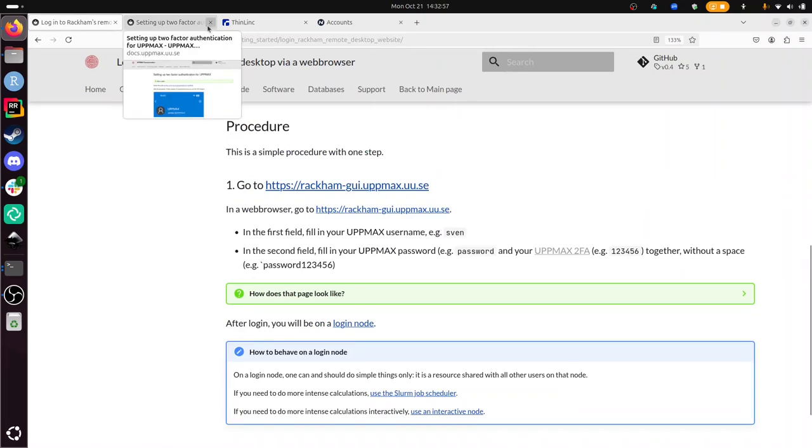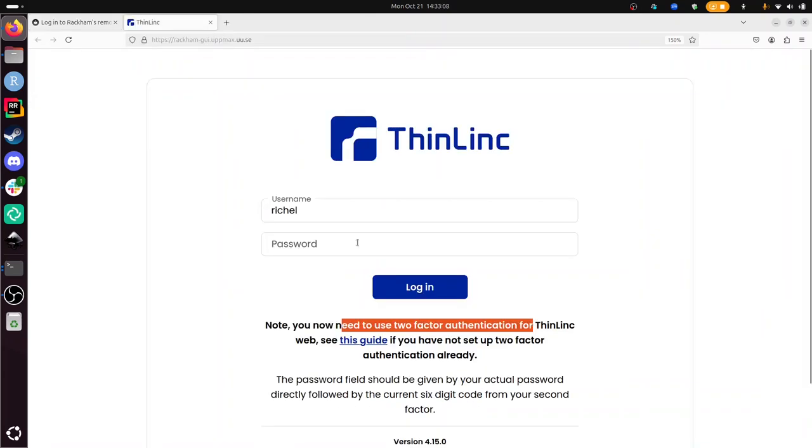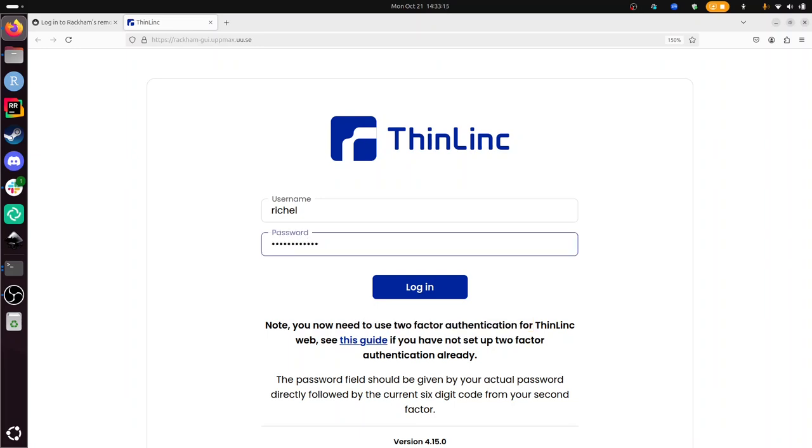I'm going to close all the things. Username Rishal. And it says at the bottom that you now need to use this two-factor authentication. So my password, I'll type it in now. There. And now I need to have my two-factor authentication number.